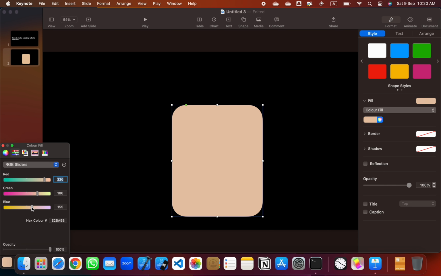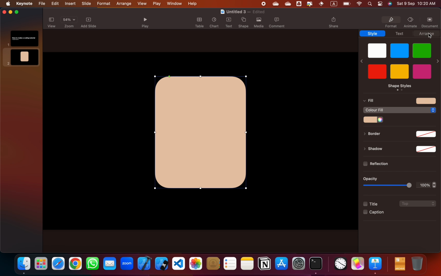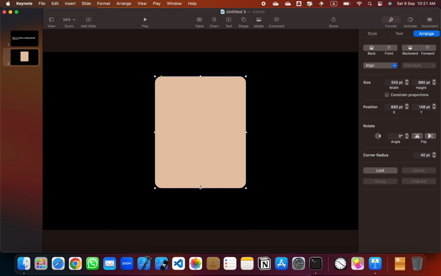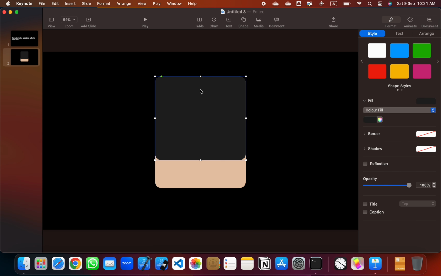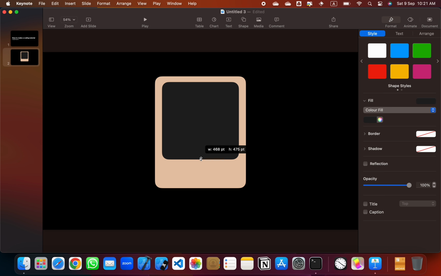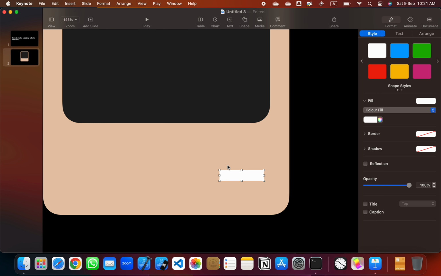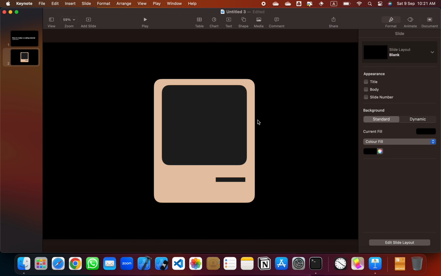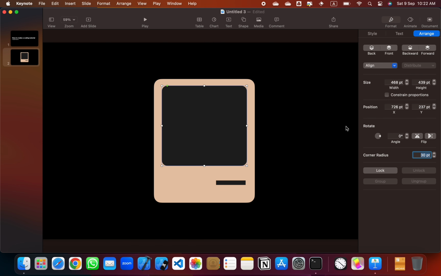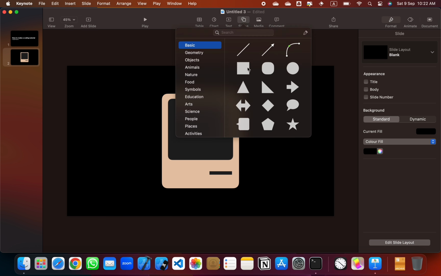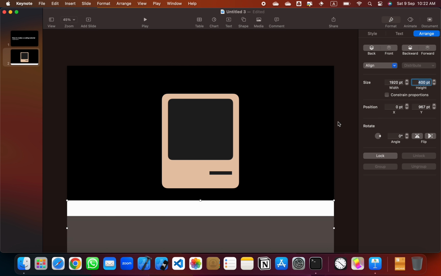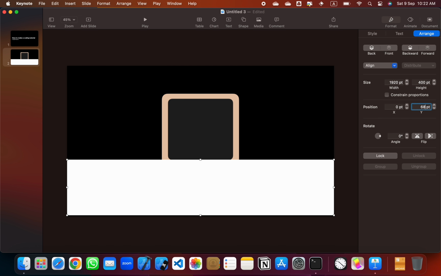Now we change the color to the desired color. Also change the size and the corner rounding to our needs. Now we're creating the shape for the screen in the floppy drive. Here we add a shape to make the computer look like it's standing on a table.